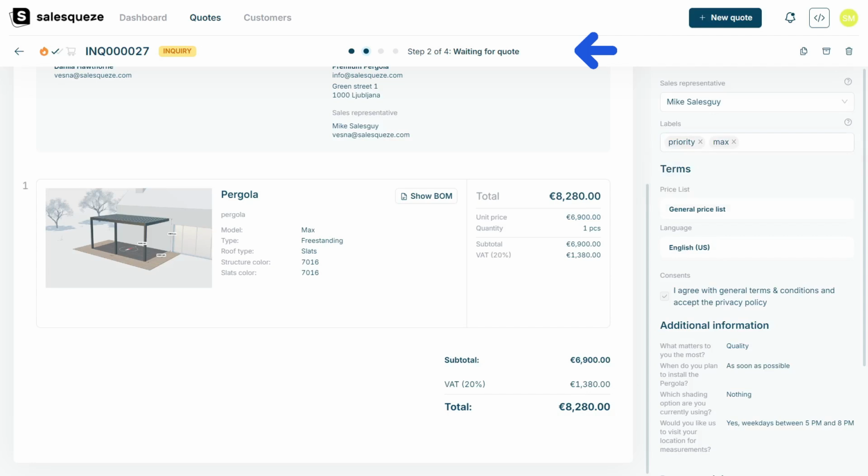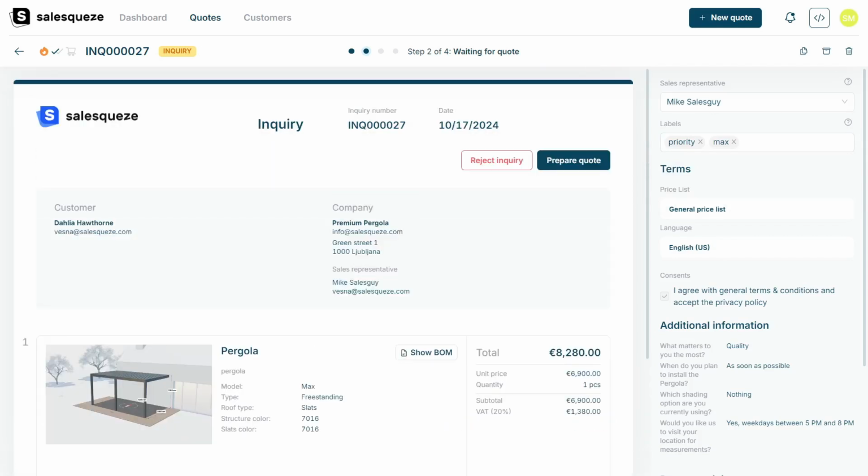Back to the quote status bar. This is where you can see if the customer has been identified as a hot lead, if the quote has been opened, etc. One look at this section, and you know what's going on with this inquiry. This one is waiting for sales. Click the Prepare Quote button to create a quote draft.